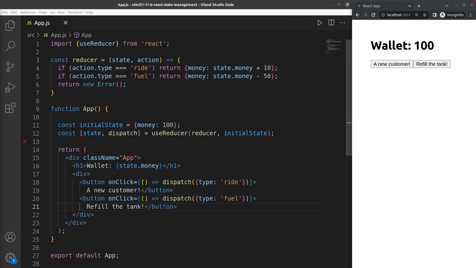Let's say I have a ride-share app that represents the amount of money in my wallet. The initial state is a value of 100, and the action of picking up a customer increases the value, while the action of refueling my vehicle decreases it. I've applied a reducer function, which takes in the state and the action.